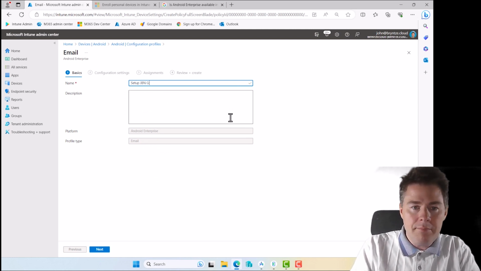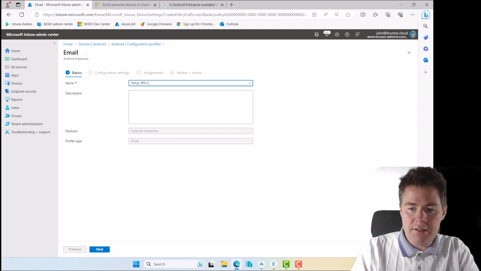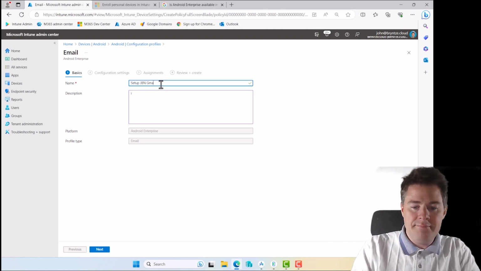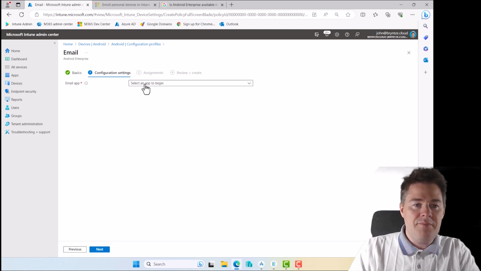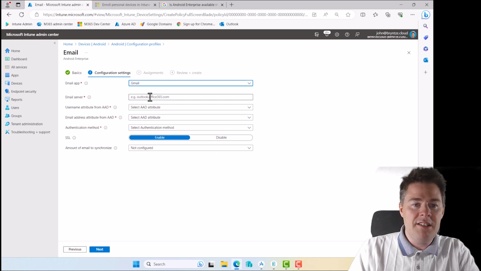Oops, I got a US keyboard. French. Set up Gmail, email account setup or something like that. So for the app, they have only two, Nine Work or Gmail. Let's say we want the Gmail.